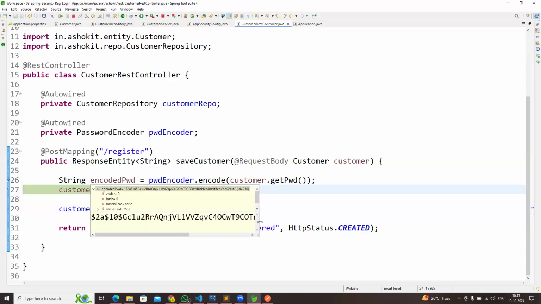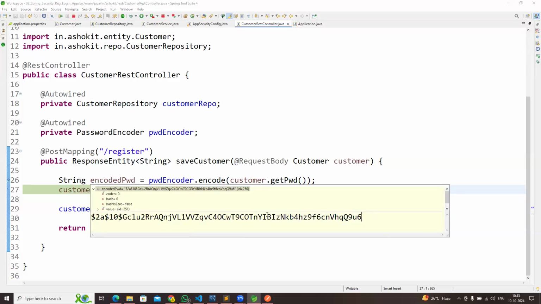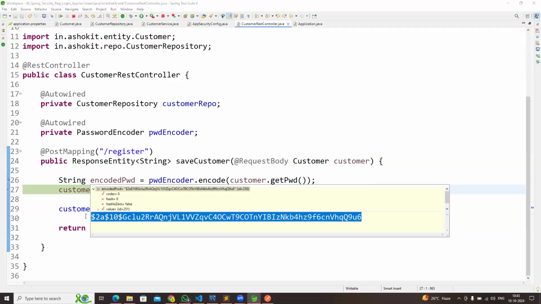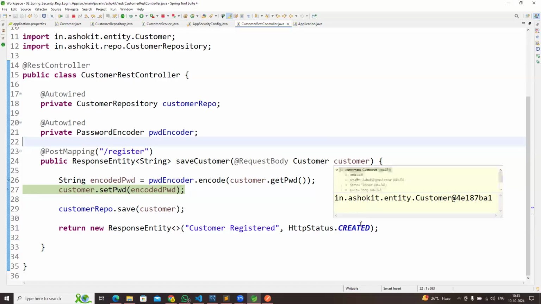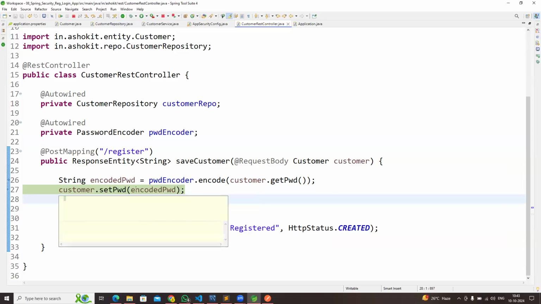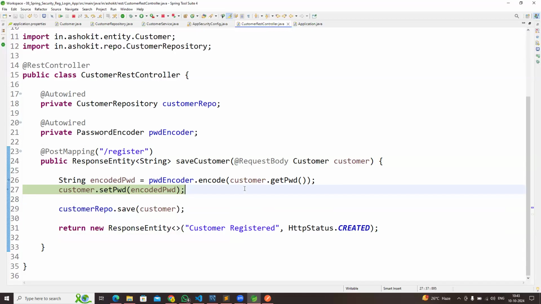Now see, the password is converted into encoded format by using the bcrypt password encoder. Then I am setting the customer password to the same object again, which is encoded. So earlier in the customer object, we have the original password. Now I am setting the encoded password to the same customer object. After setting the encoded password, I am going to save the customer record.